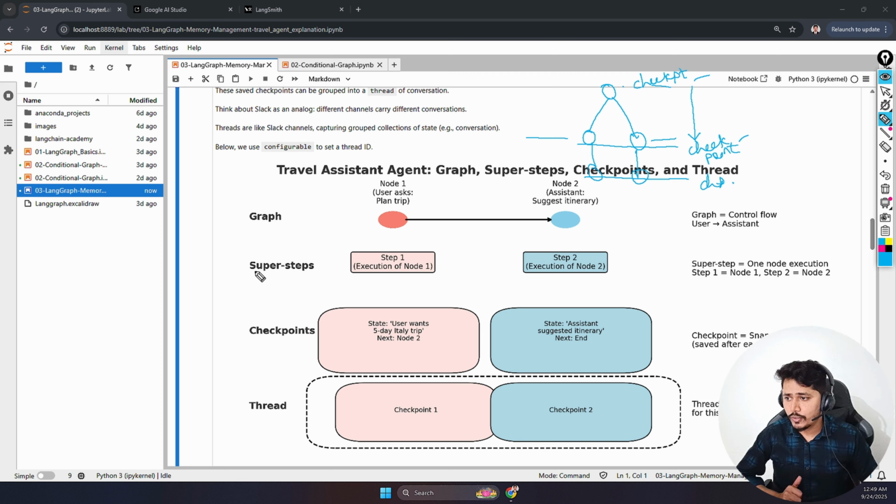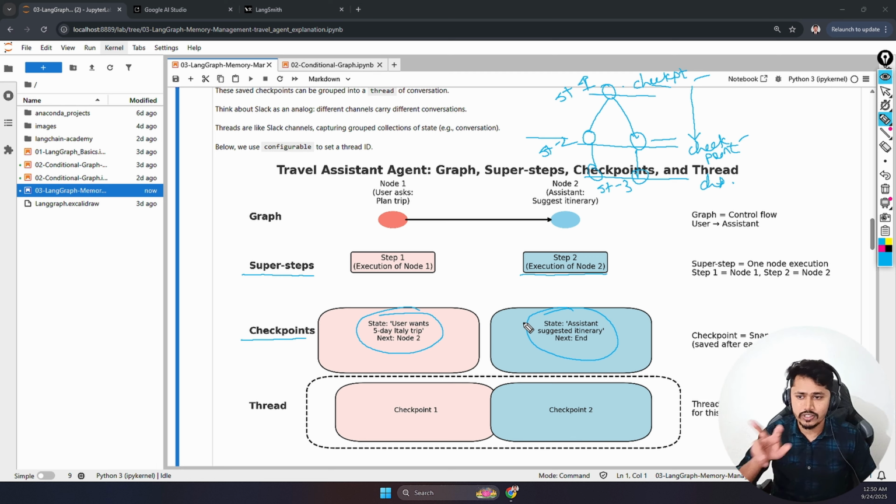And for each checkpoint, there is a super step, meaning a super step is nothing but the execution of a node. Once this node is executed, that step is nothing but the super step. You can see there is step one, step two. So for this one, it will be step one. For this, it will be step two. And here it will be step three. So that's how a three-step conversation will happen. Then checkpoints: for each step, there is going to be one checkpoint, as I mentioned. For this step, there is one checkpoint. For this step, there is another checkpoint. So these two checkpoints we have created for these two steps.